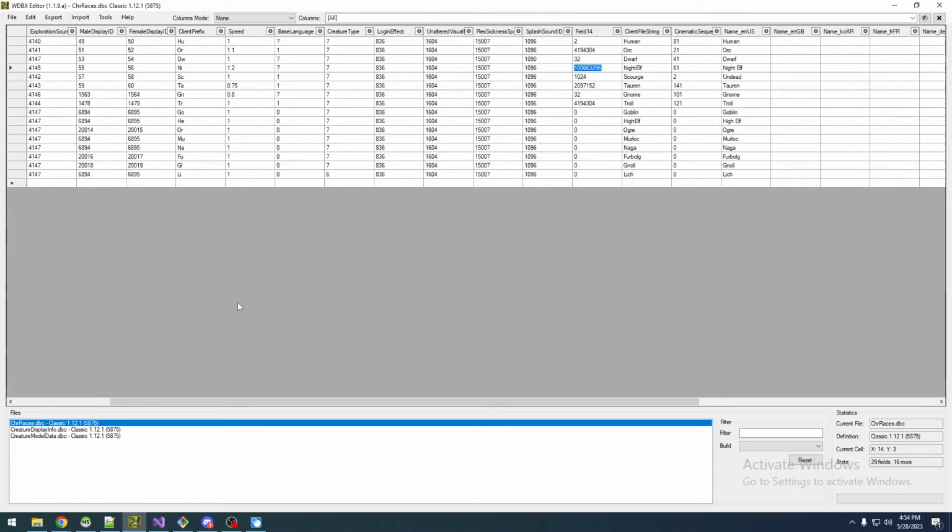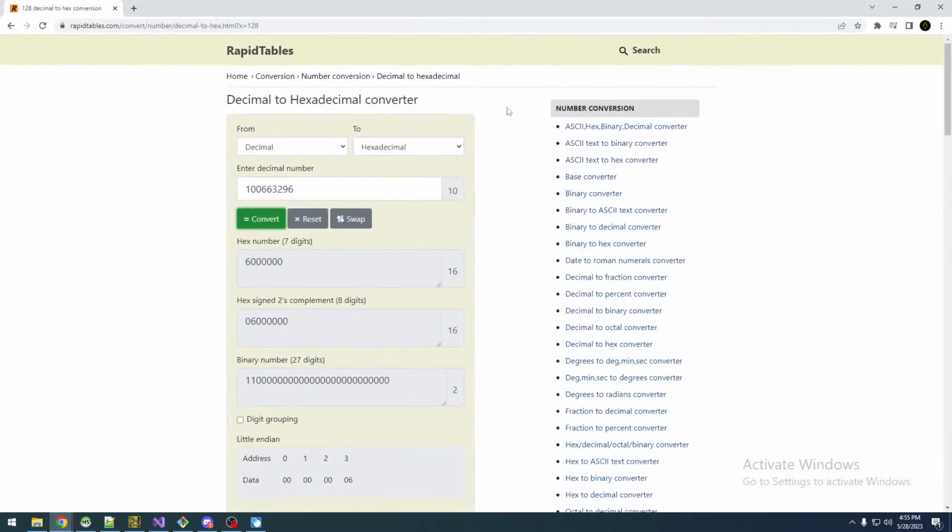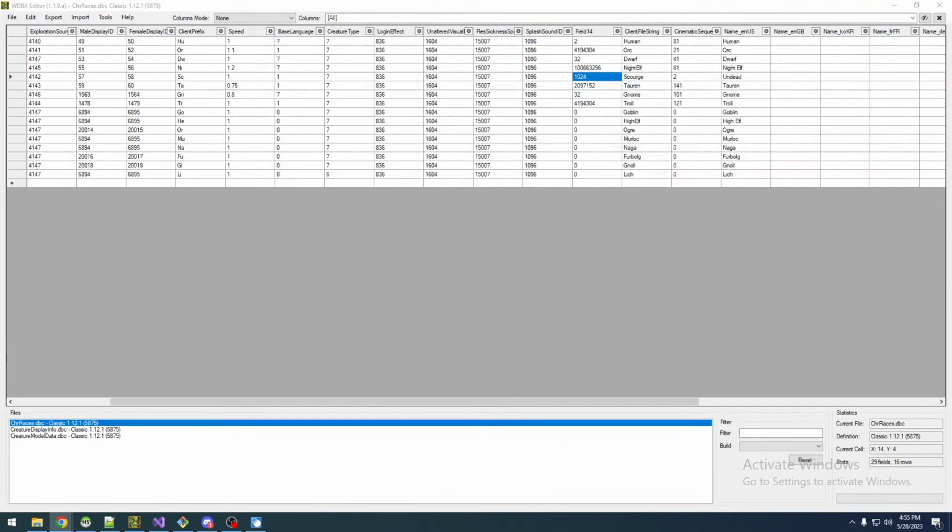In fact, if we plug this into rapid tables here, we'd probably take a look and see. Let's see what this converts to. Yeah, so this would be a mask for a taxi node. But yeah, so this is basically when you start like a human, you automatically know the Stormwind taxi node. Orc knows the Orgrimmar, stuff like that, or Camp Taroho, whatever it is, Crossroads for Orc.